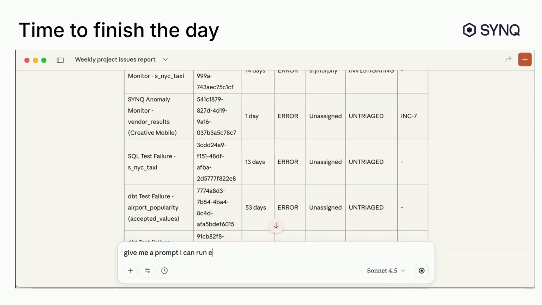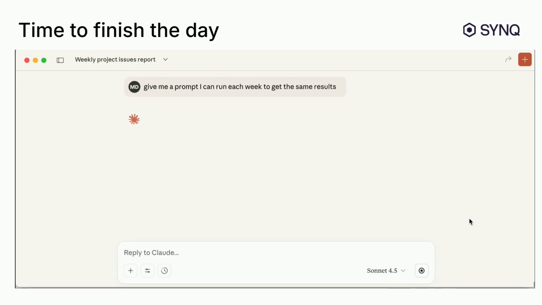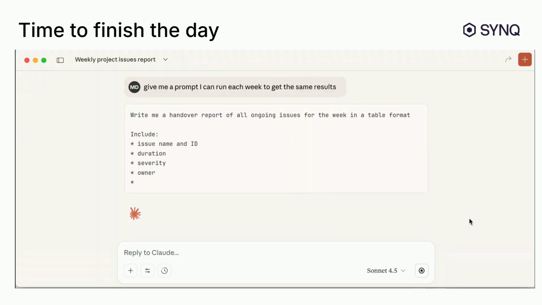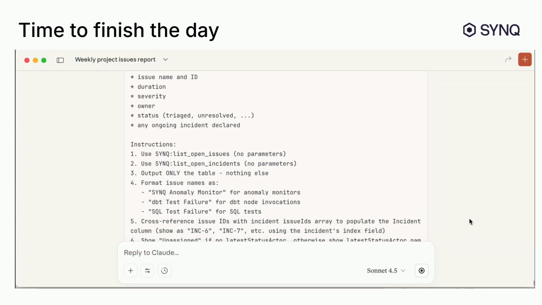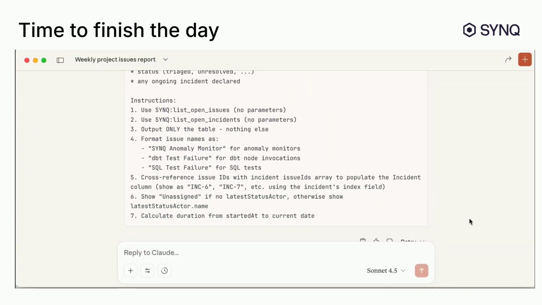And one key thing I've seen as our customers have adopted this in their weekly workflow is if they run this, they get something a bit different each week. What you really want is the same thing every single week. So you can actually engineer the LLM to give you a prompt that runs specific tools each week. That makes sure that you get the exact same output every time you run this.